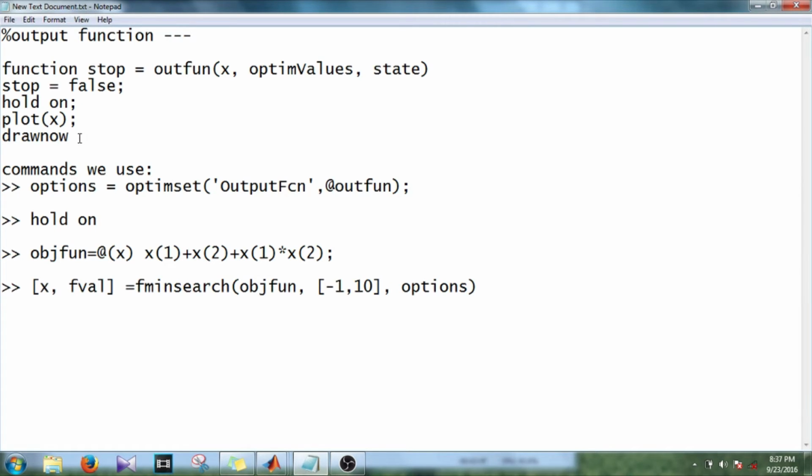So what actually is the purpose of this command, that is drawnow? It updates the figure and processes any pending callbacks. We generally use this command if we want to modify graphics objects and want to see updates immediately. So that's why we are using this drawnow command. And to see what outputs we are getting from this output function, we will be using these commands.